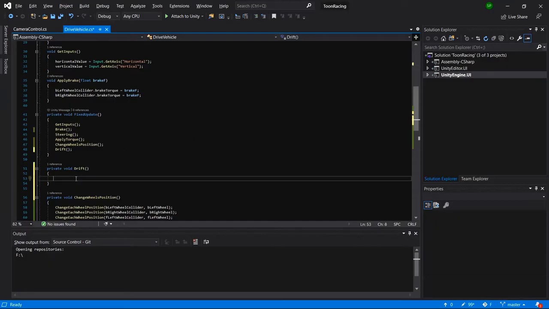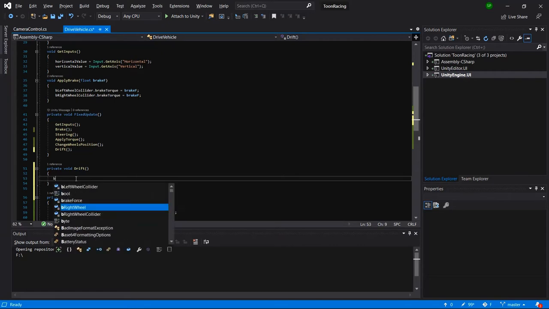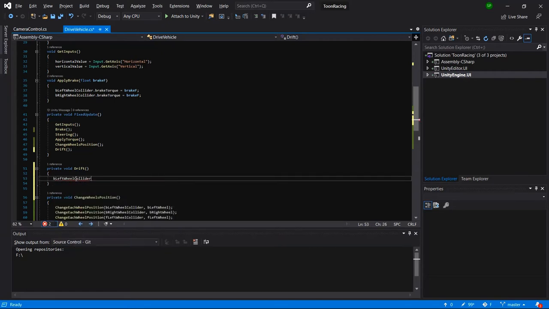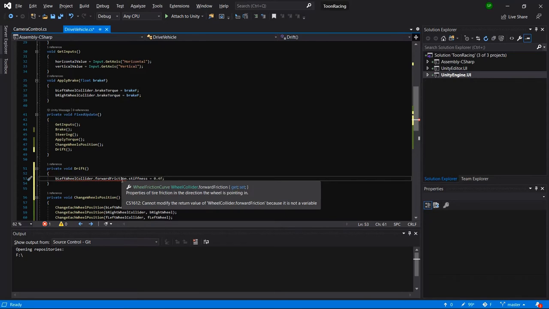To access those, we cannot just access our forward left wheel dot forward friction dot stiffness equals, let's say, 0.4f. We can't access this value directly, since the tire friction properties depend on the direction the wheel is pointing, and we cannot modify it because it's not a variable. So what we need is a new variable of type WheelFrictionCurve.